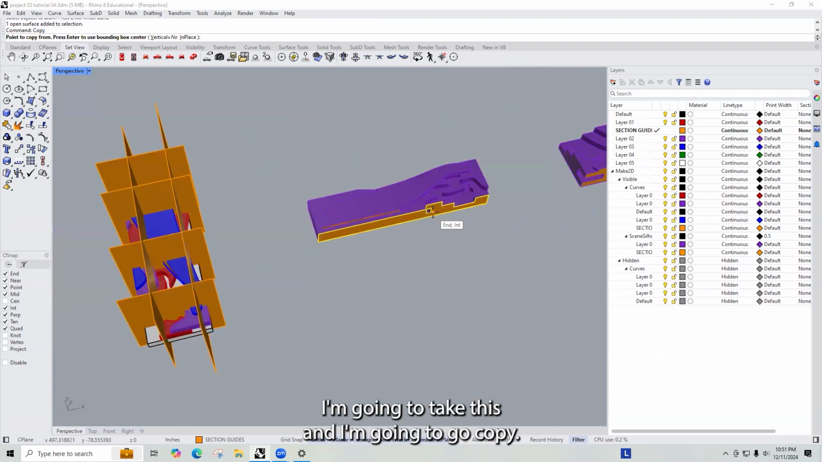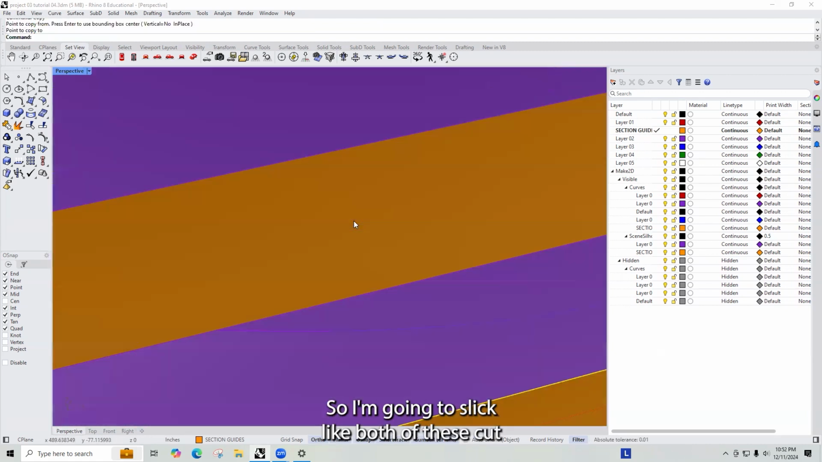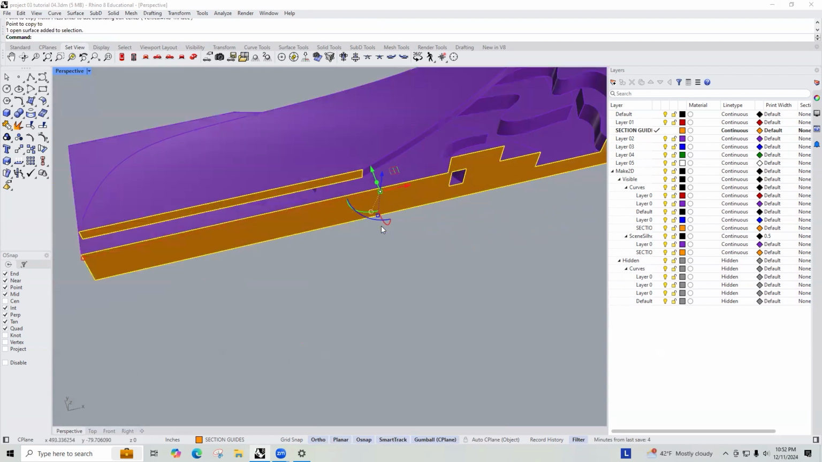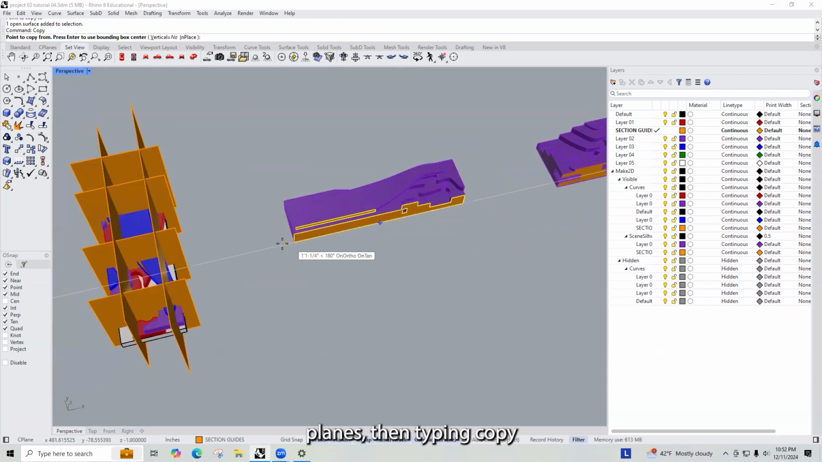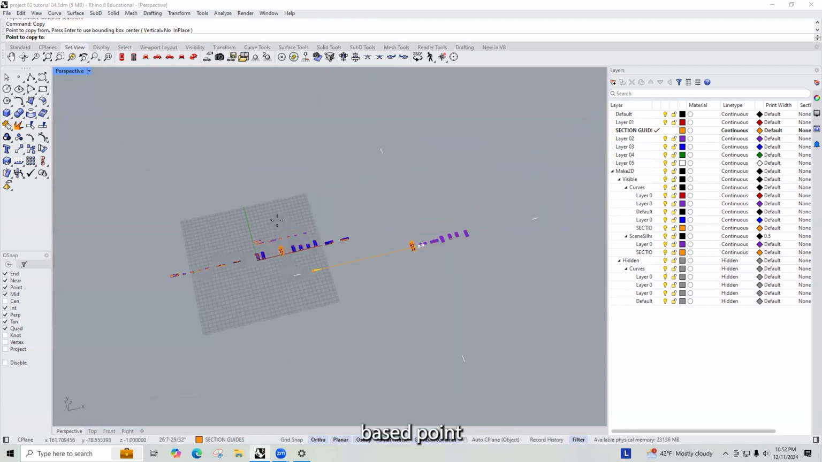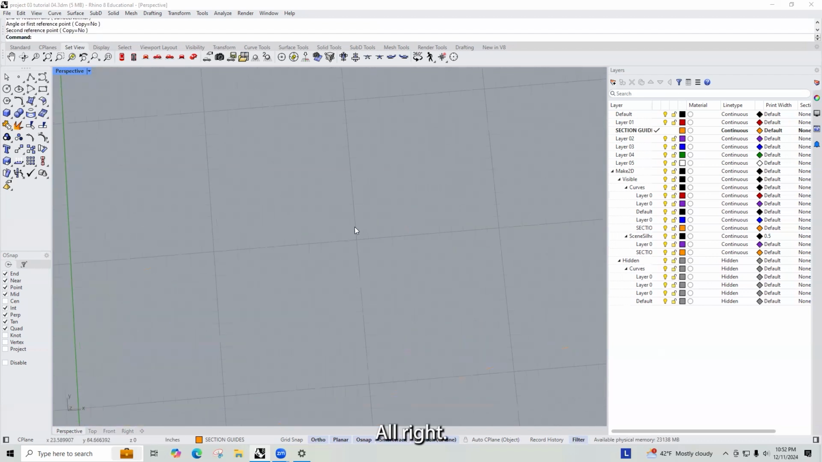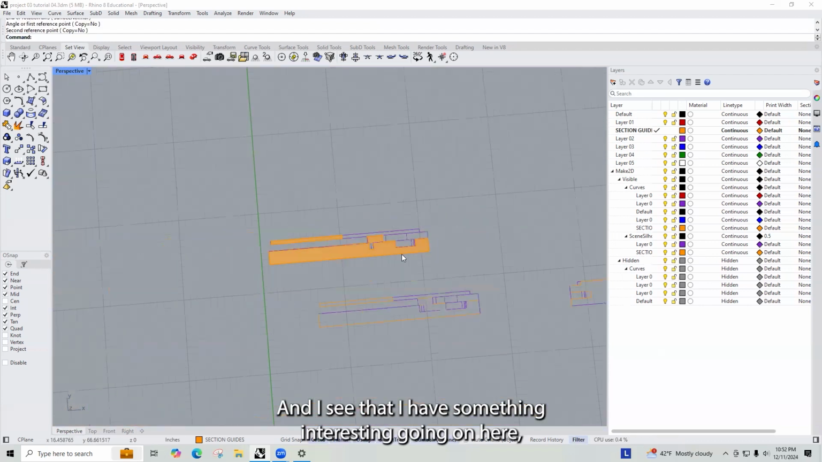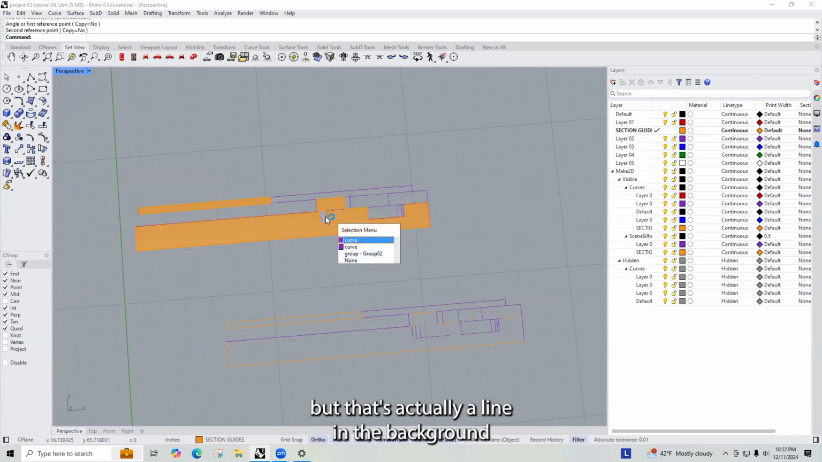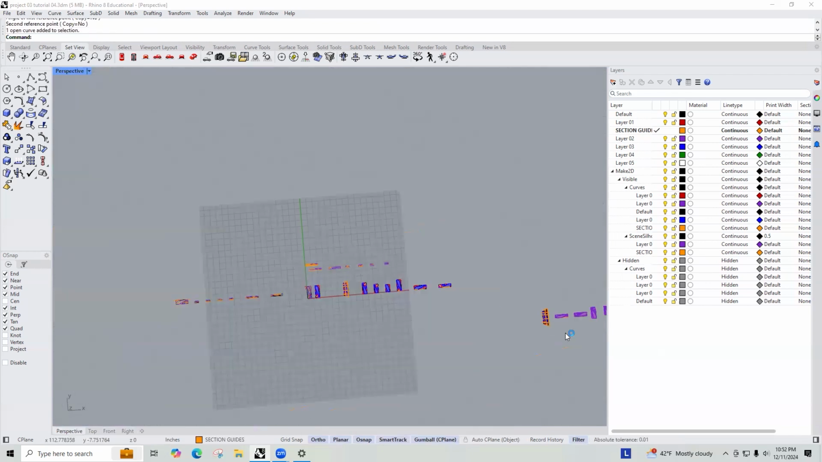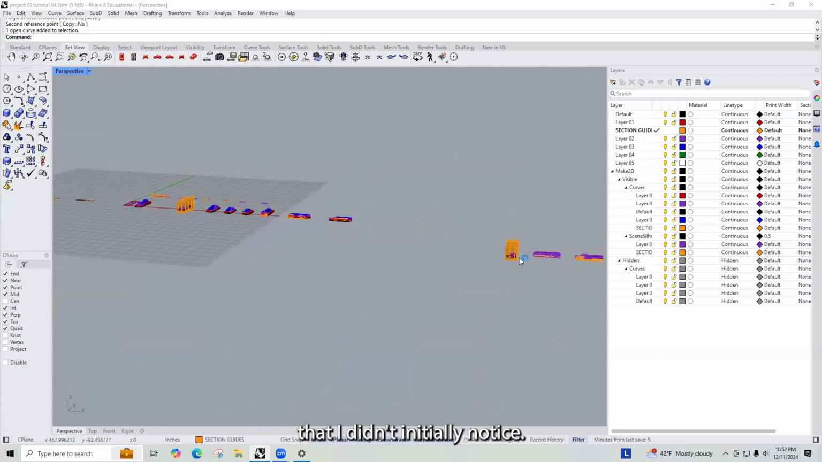I'm gonna take this and I'm gonna go copy. Actually, I'm gonna select both of these cut planes, then type in copy, base point to base point. I'll group those, rotate 3D. All right, and see that I have something interesting going on here, but that's actually a line in the background that I didn't initially notice.